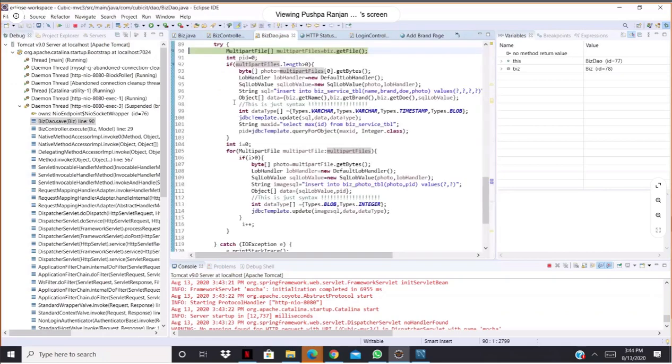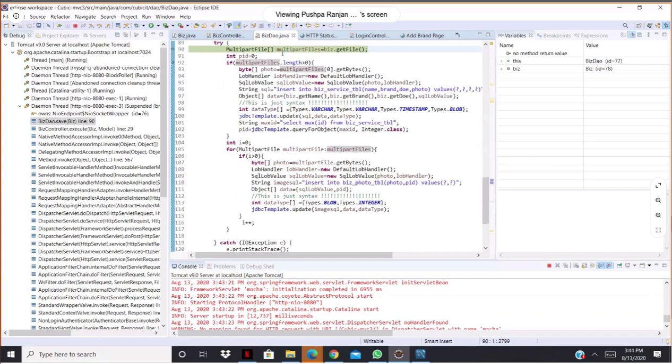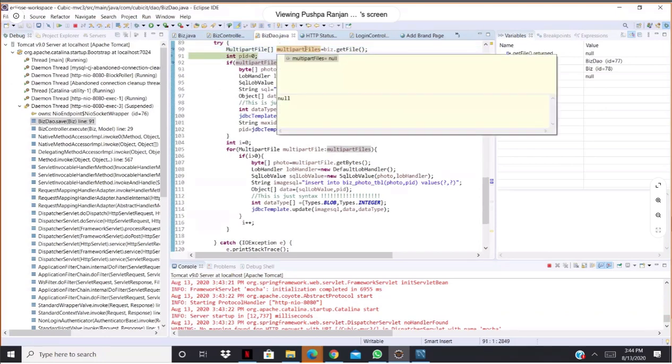Okay, now we are on this line. So you just press F6, or you can click on this line, step over. Okay, now let's see what files we have in this. You can see we don't have any file here. That's why it is showing a null pointer exception. Okay, so we have to check why we don't have the file here.